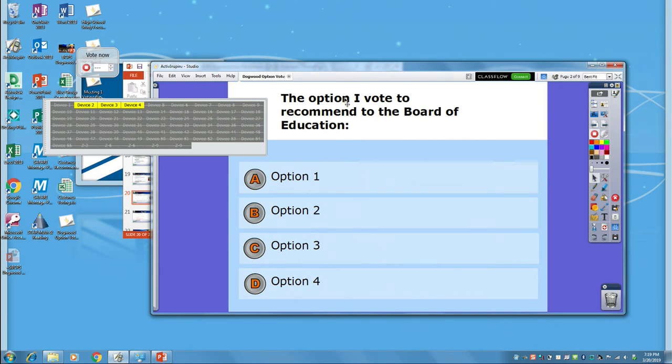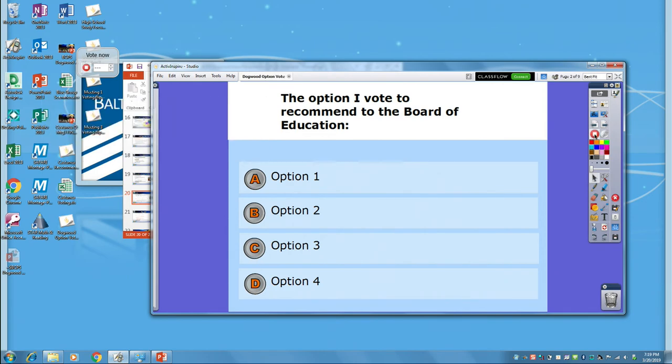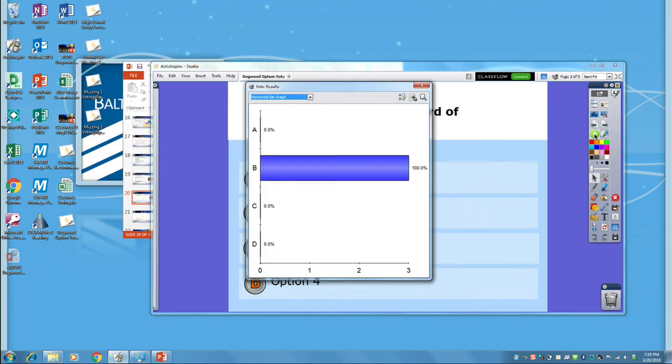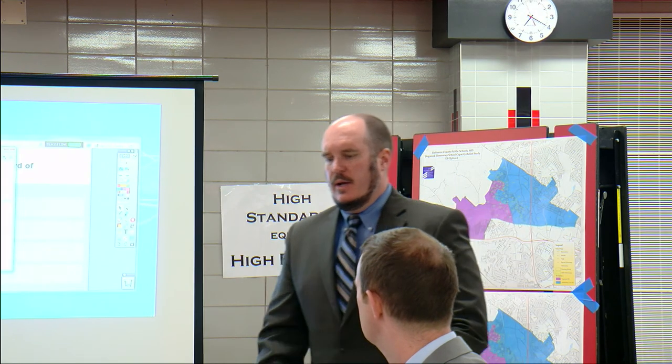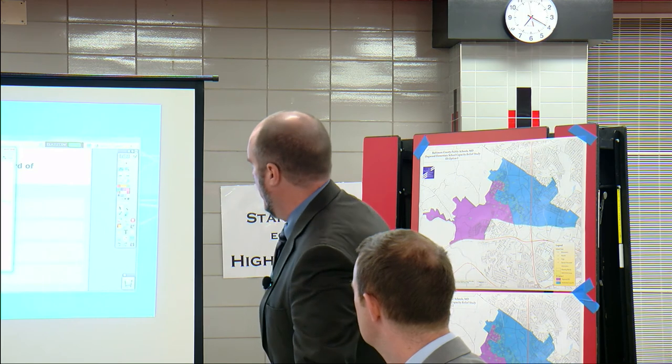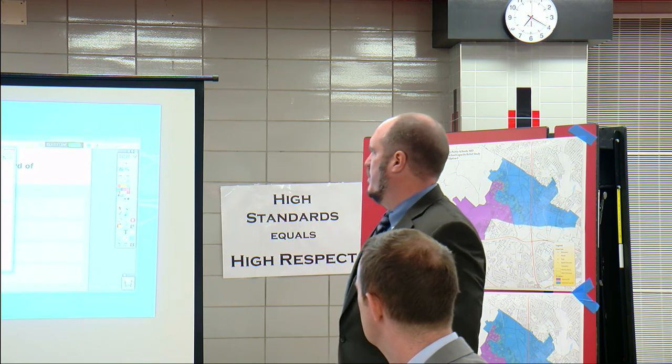So all three have voted. Okay, and so all three have voted for option 2, which means there's no need for a secondary vote. So option 2 is the option that we will bring forward to the recommendation. If we could go back to the PowerPoint.